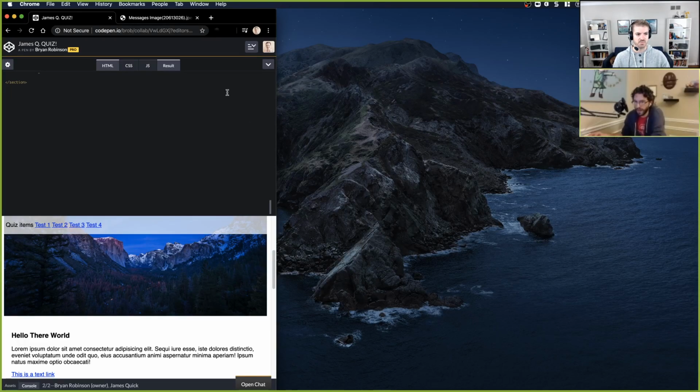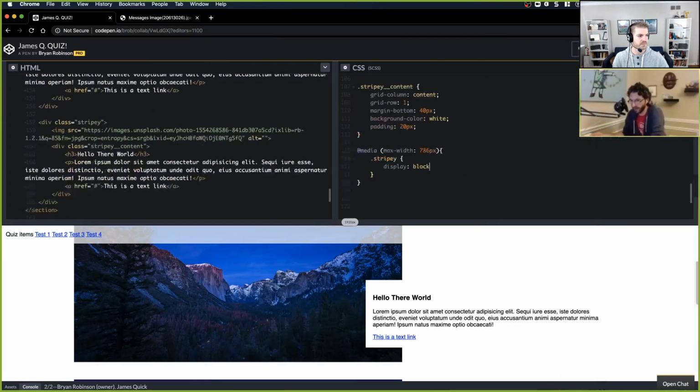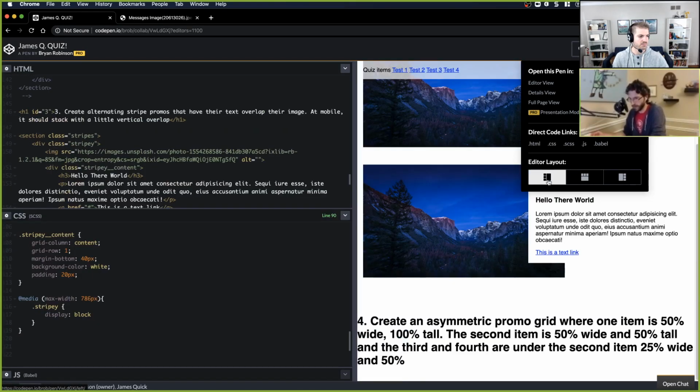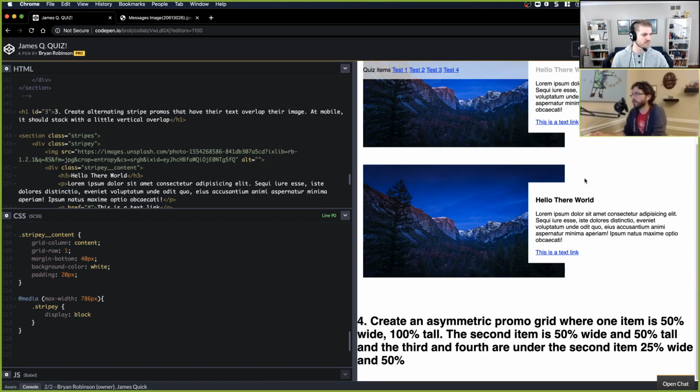Actually, it'll be easier if you change your view in CodePen to have the editor on the right-hand side. Click the change view at the top right, and left or right, depending on what you want there. Then you can size that down. All right, so get rid of change view.